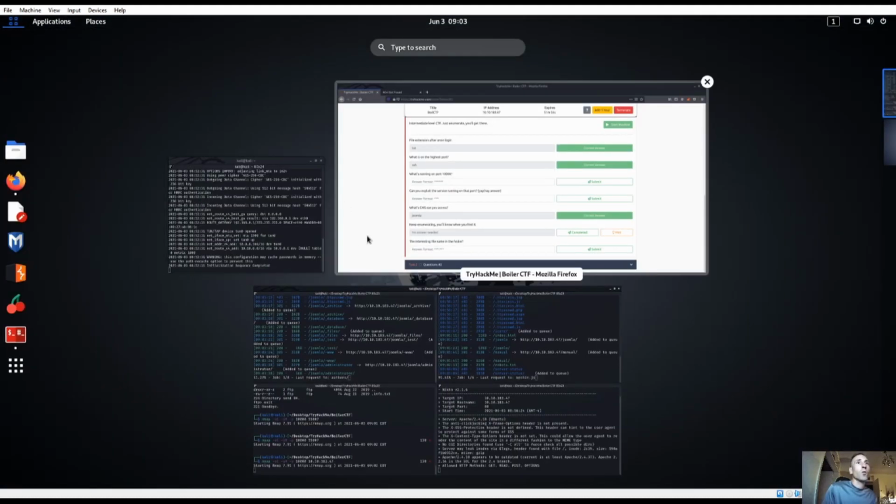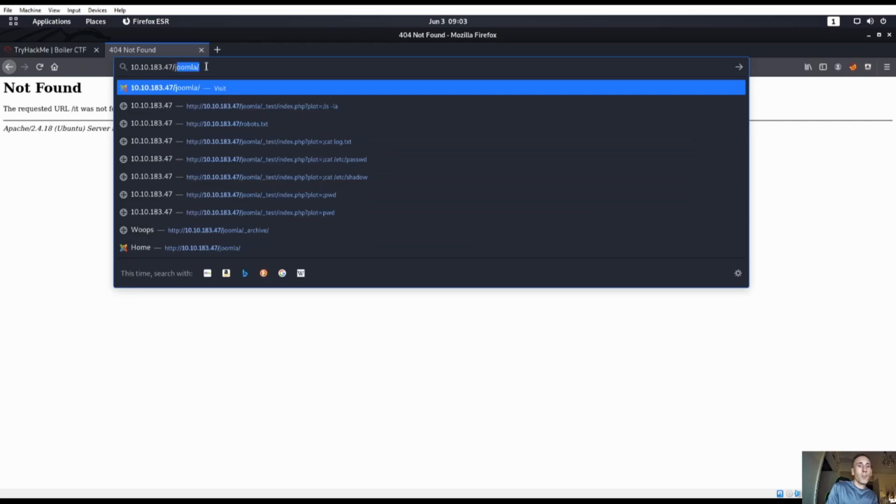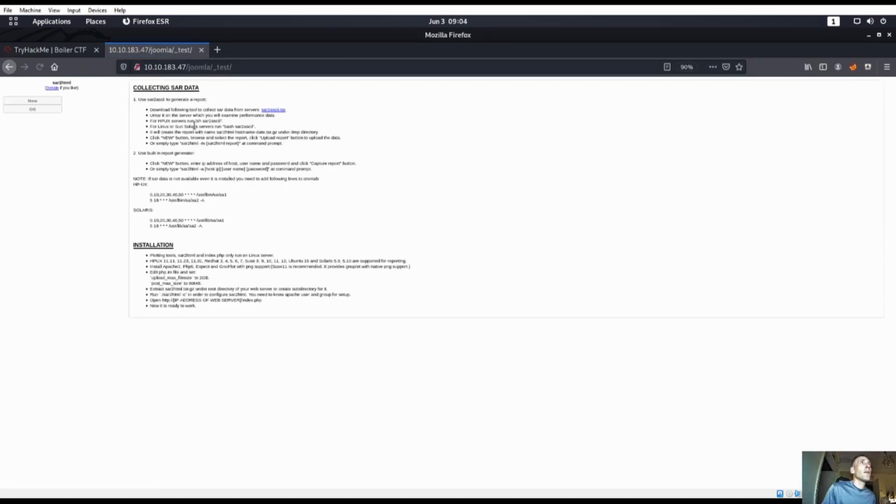Let's look at that underscore test. So we're going to look at Joomla underscore test. Now that we're here, we have this new operating system. I'm going to click on different stuff. Linux, select host. Alright, we can do stuff like this. Now, here's a SAR2 HTML. Okay, here's SAR2 ASCII.tar. Alright, and then collecting SAR data.